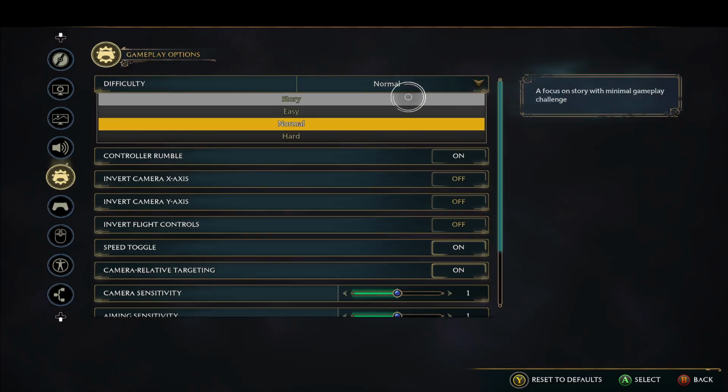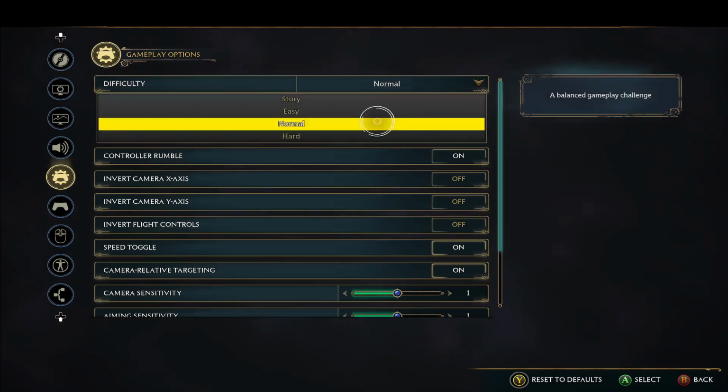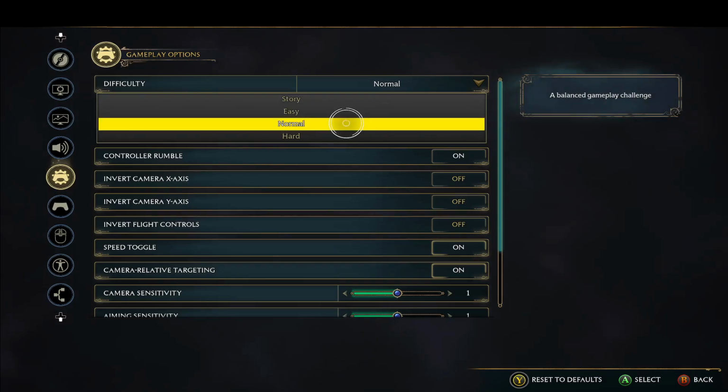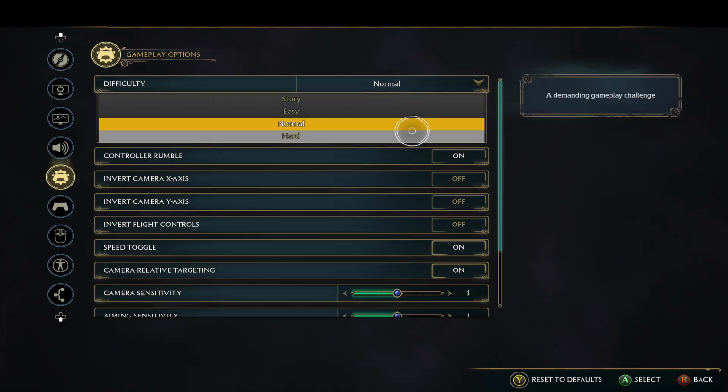The story mode will have very little challenge, and you can complete the game relatively easy. Same goes for easy mode, but there will be some challenges. Then comes the normal option, which is a balanced experience. If you want some more challenge, you can also switch to the hard option.